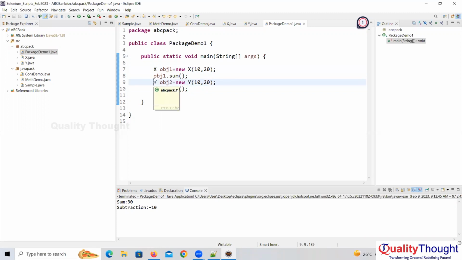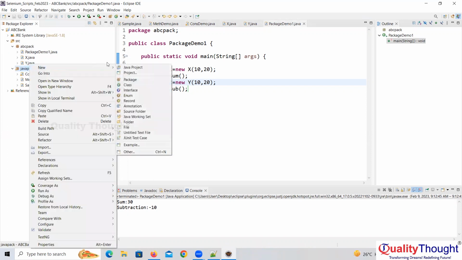Good. Now, I want to use X and Y in an outside package. Just now we used X and Y in the same package. What is the package? ABC package. We defined X and Y and used them in the same package. Now the question is, I try to use X and Y members outside the package. So now I'm going to create one more class.